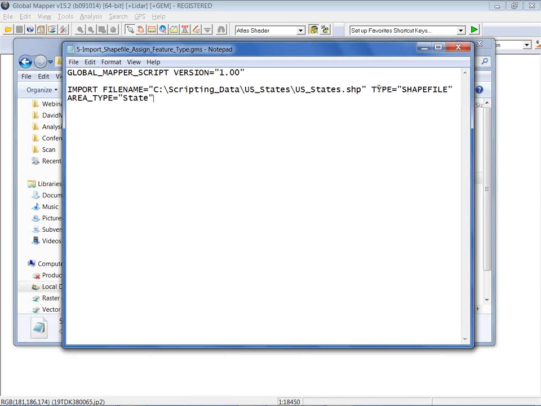And it will recognize the type. So it's not always essential that you have things like type. There are certain defaults that are applied to certain script parameters. If you omit them, it will go back to the defaults. I've also defined the type of feature.